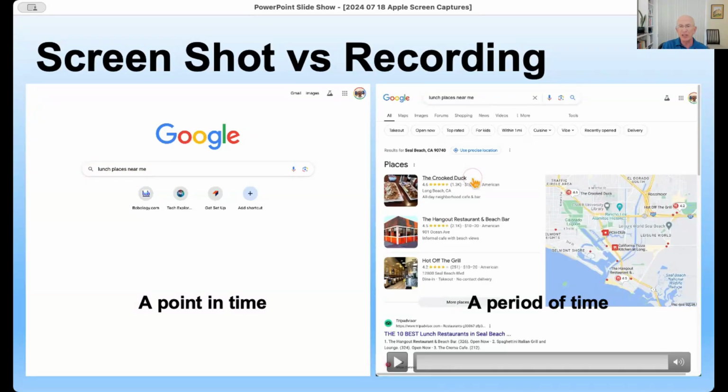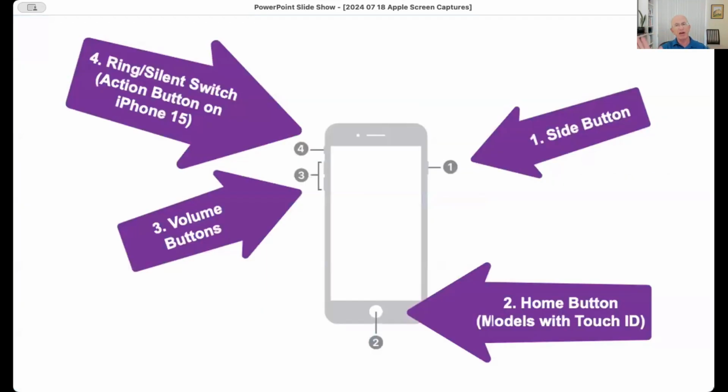Now you may not have a need to do that, but being able to record a period of time is really helpful sometimes if you're looking at things. A little bit of navigation.